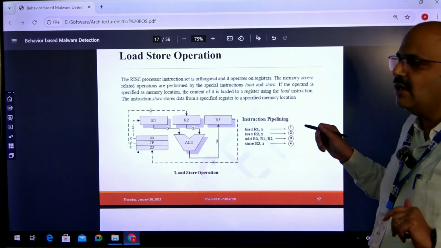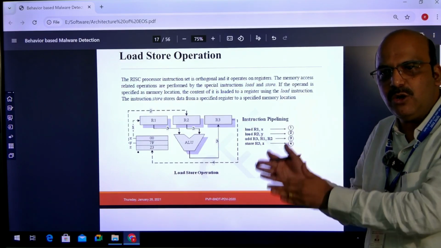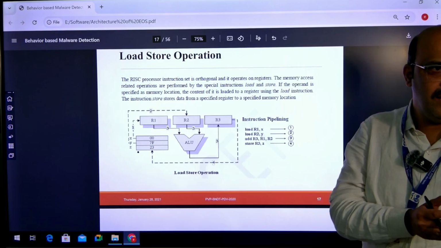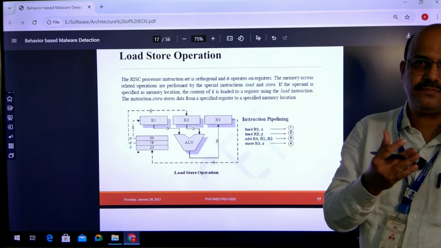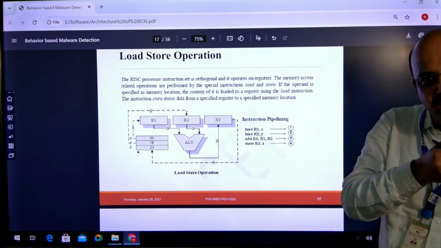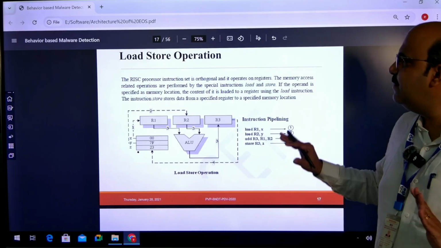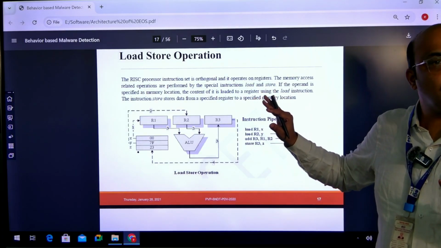So it means that in a load operation, there is a movement from memory to register, and in a store operation, what will happen? We are moving from register to memory. Is that clear? So this is a simple operation of load and store.